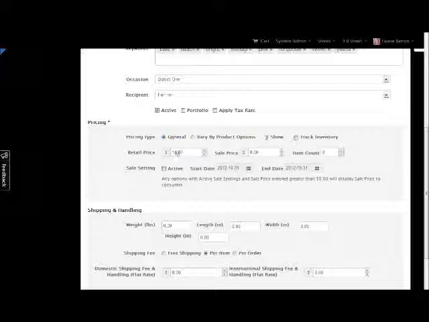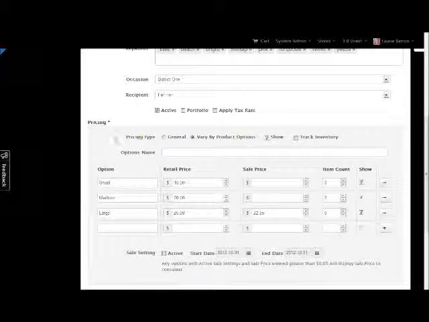If you do keep general, then you can just go ahead and enter the retail price here, and it'll just be a single price for the single product. So once you click vary by product options, you can see that this whole area changes. So you can actually name your option. So in this scenario, I'm going to call it size. And I already pre-populated a little bit of it right here. So you can see I've done small, medium, large, and I have the retail prices change. They vary as the size gets larger.